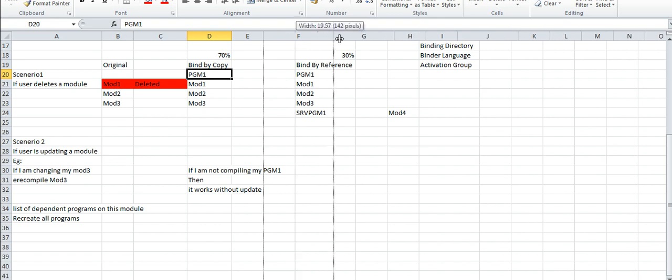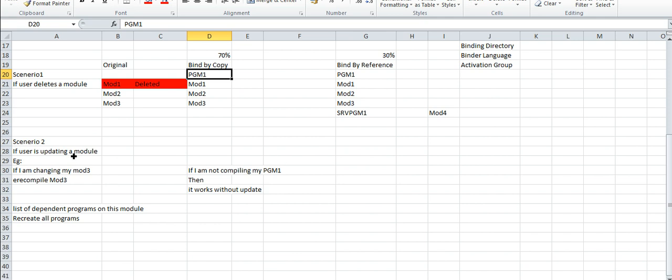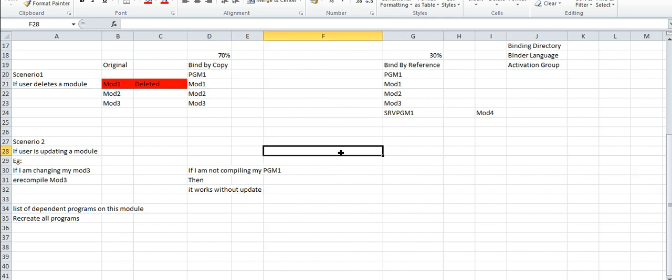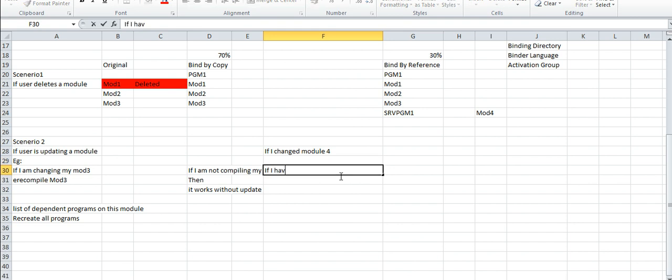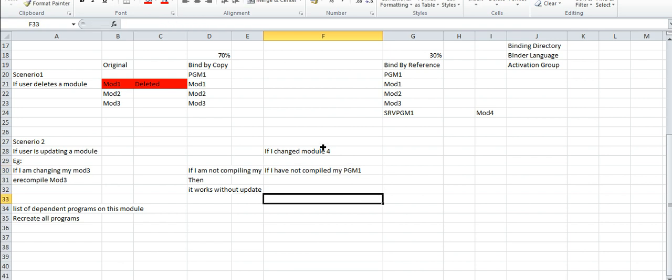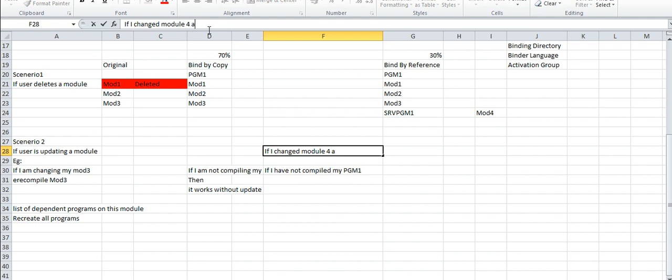The same scenario we will see for bind by reference. If I have changed my module, say module 4 here, what will happen? If I changed module 4 in this scenario, and I have not compiled my PGM1, I changed my module 4 and also let me add and create a service program.